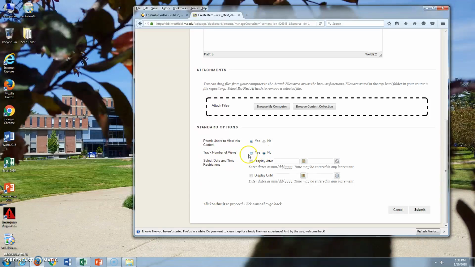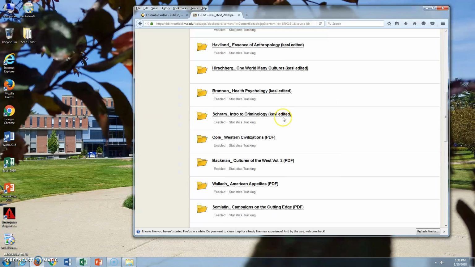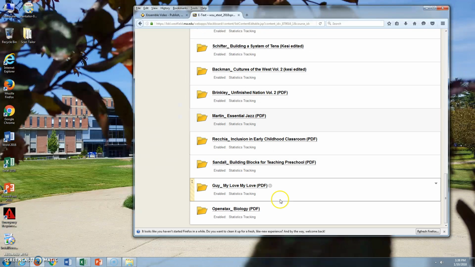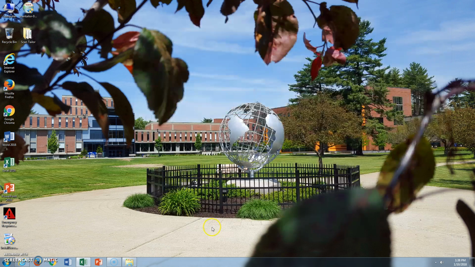So you'll scroll down again, track number of views, and hit submit. And it's done. So now what you can do is if you want to see how it looks, see how all of these have this enabled statistics tracking and all of this other stuff, this is how it'll show up for the student. They will then click on this and they can download the PDF from here for the book. So this part is now complete. We've finally uploaded the book.